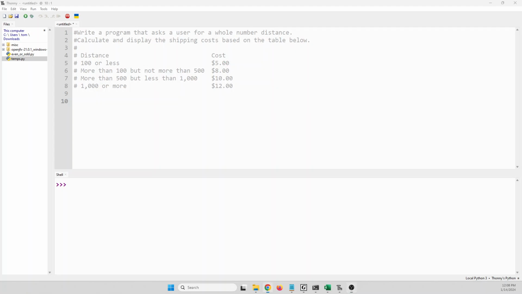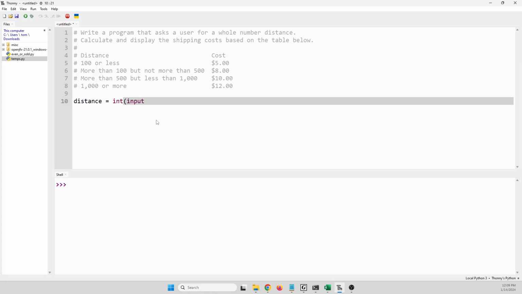All right, in this video, we are going to work on practice problem number 3 from our section on conditional statements. The statement says write a program that asks a user for a whole number distance. So let's go ahead and do that. distance equals int, and then input, enter a distance. I guess we should say as an int.